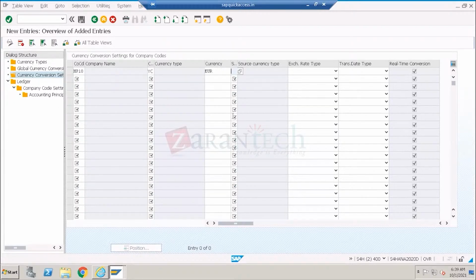It is a 10. Excellent. It should not be 00. Why 10? Why not 00? Because we are maintaining at the company code level. You already have the company code currency, so that is a 10, and you are taking the source currency as 10.